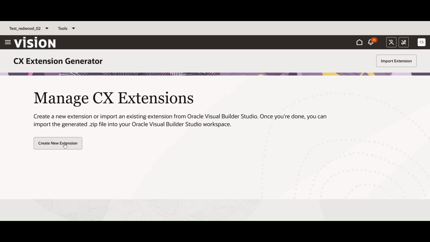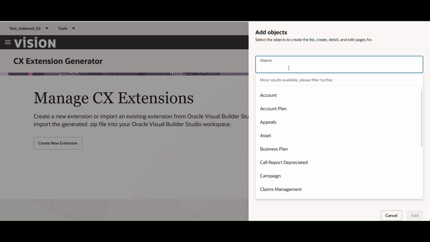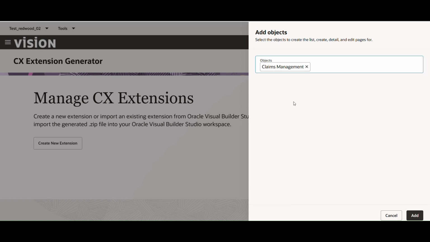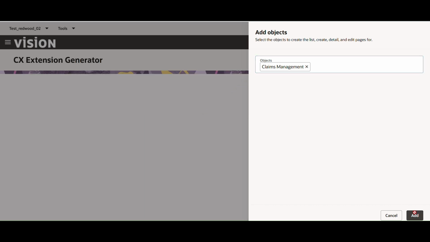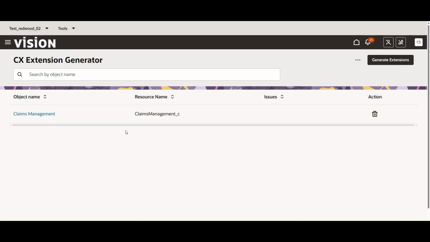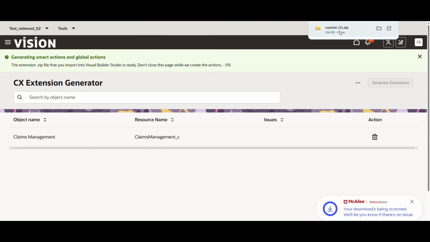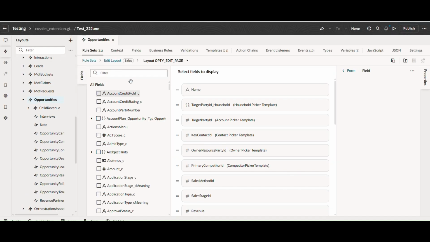Now we are using it for the first time, so we will click on create new extension. Here we can see claims management. Click on add. Now this custom object has been included. Let's click on generate extensions. Now the custom 3 file has been downloaded, if you see.